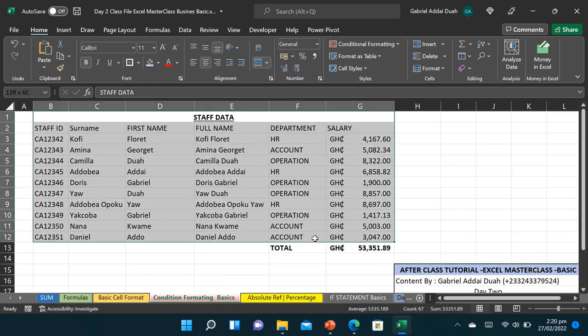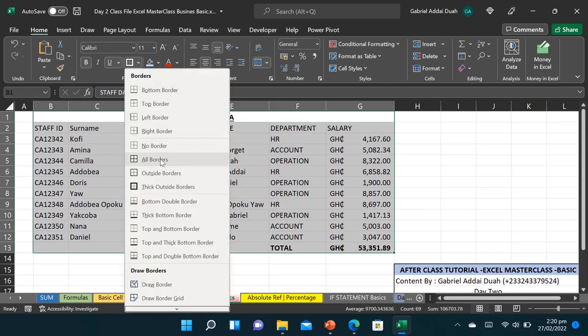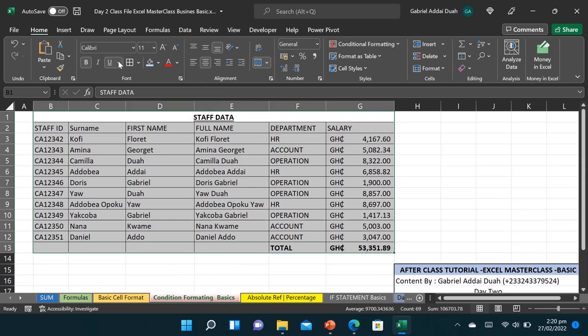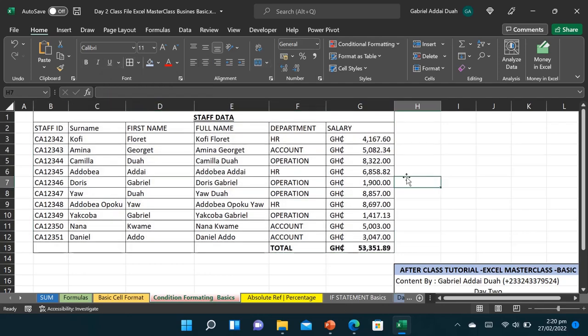Let's look at conditional formatting. That is where you are formatting your cells, but now based on a condition. So until a condition is met, the cell will not be formatted. Are we good? Until a condition is met, a particular cell or range will not be formatted. So let's see how it goes.